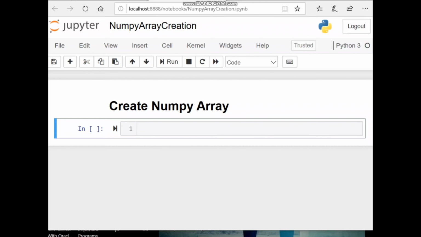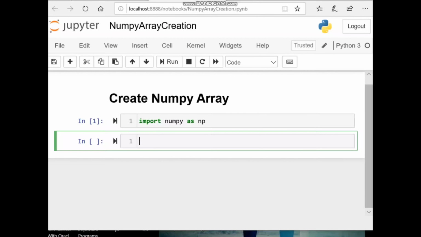So first of all, you will have to import NumPy. Okay. So I import NumPy and give it the name np. Okay. And then we create a list, for example L equal to 1, 2, 3, 4. We have a Python list and some numbers present in this list.